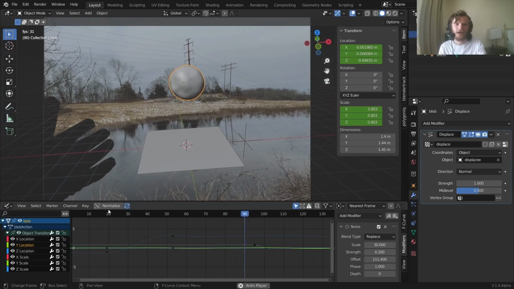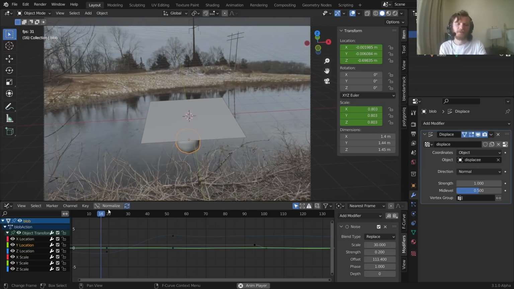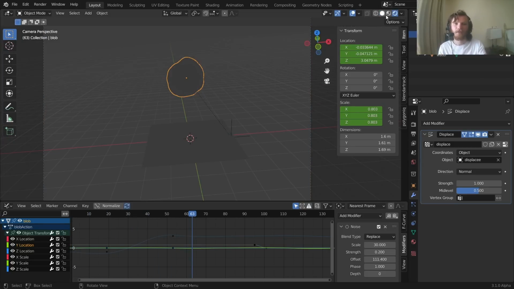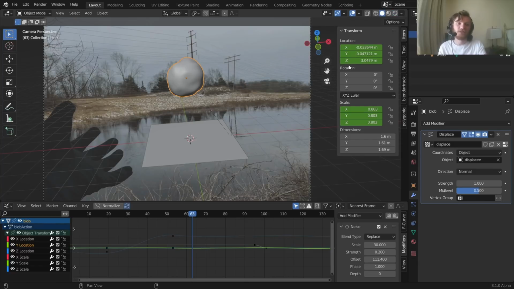Okay, so now we have our thing. This is our water blob. We need to make it look like water, because right now it's just going to be a gray blob. We also need to spawn water from it, and we need the water to collide. A lot of things to do.